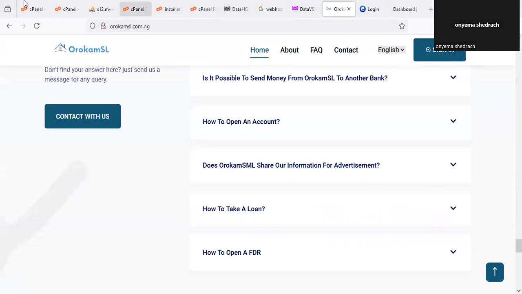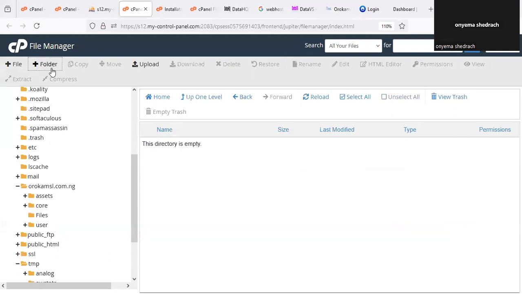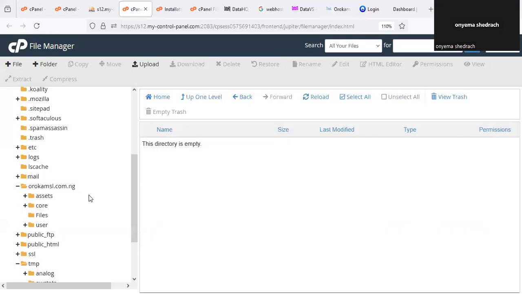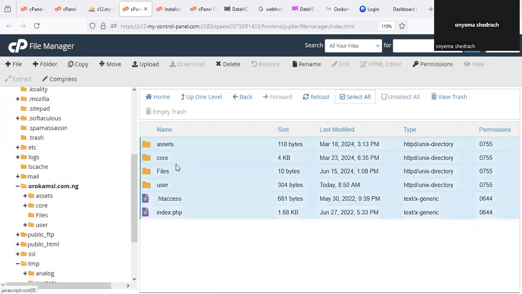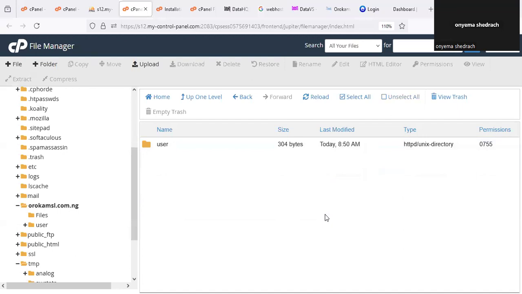So we have to put this file in a different directory before we proceed to what we want to do. We are going to see something happen right now. So I'm going to select everything here, removing this user folder, because that is not what we want to move. Then we move every file that is there into this, remaining only that user.